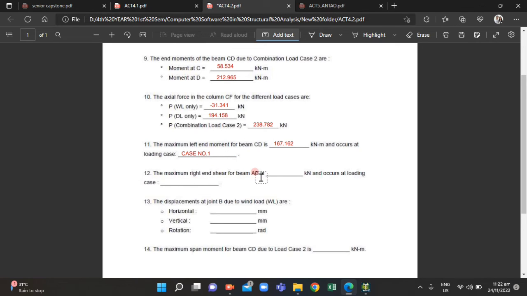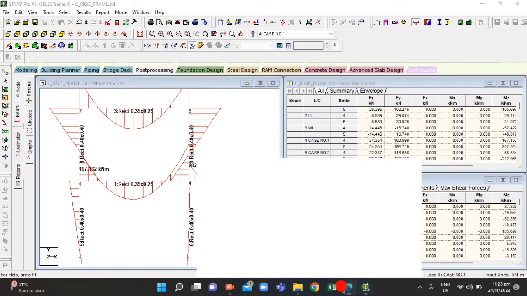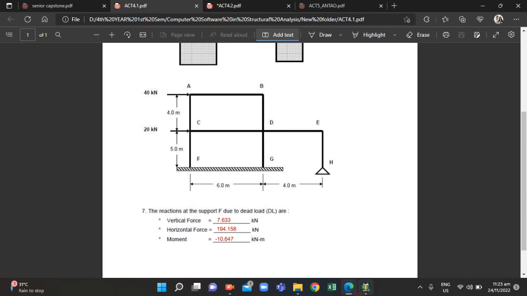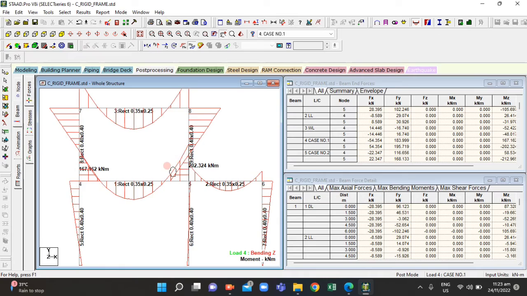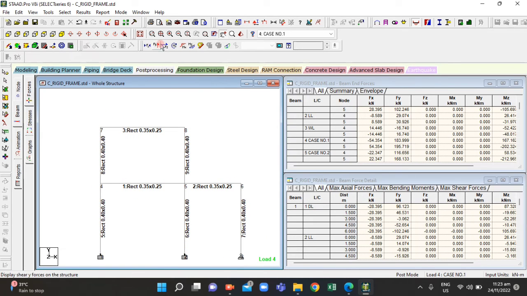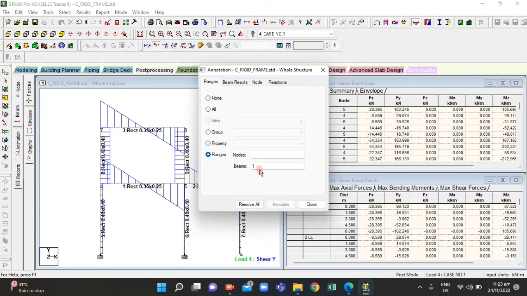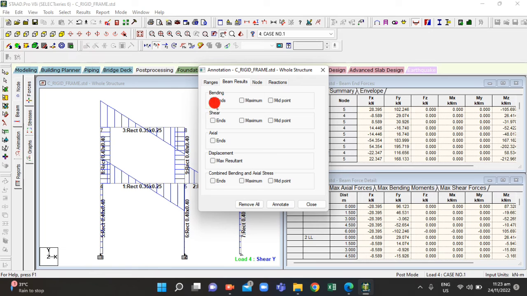The maximum right end shear. So talking about the right end, it's at node B, at point B, that actually corresponds in our software to node 8. So we're talking about the shear here, so I'm gonna disable the moment and view the shear force, and then I'm gonna view the result values for beam 3. I'm going to specify beam 3, then result values, and the shear.